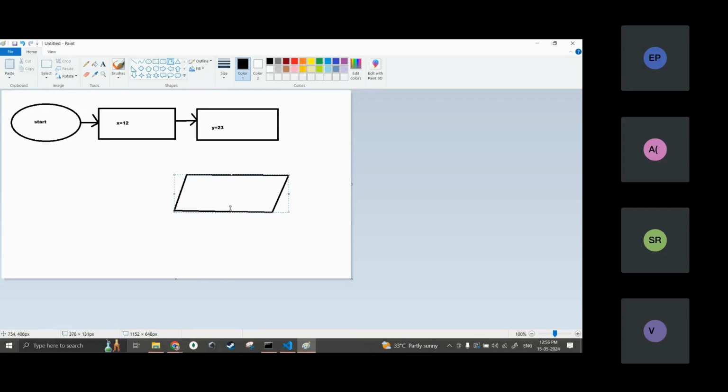Okay, parallelogram is done. Now I'll connect this. What do I write inside a parallelogram? What's x plus y? So if it is z equal to x plus y, that is a statement, no? Why am I using the parallelogram?